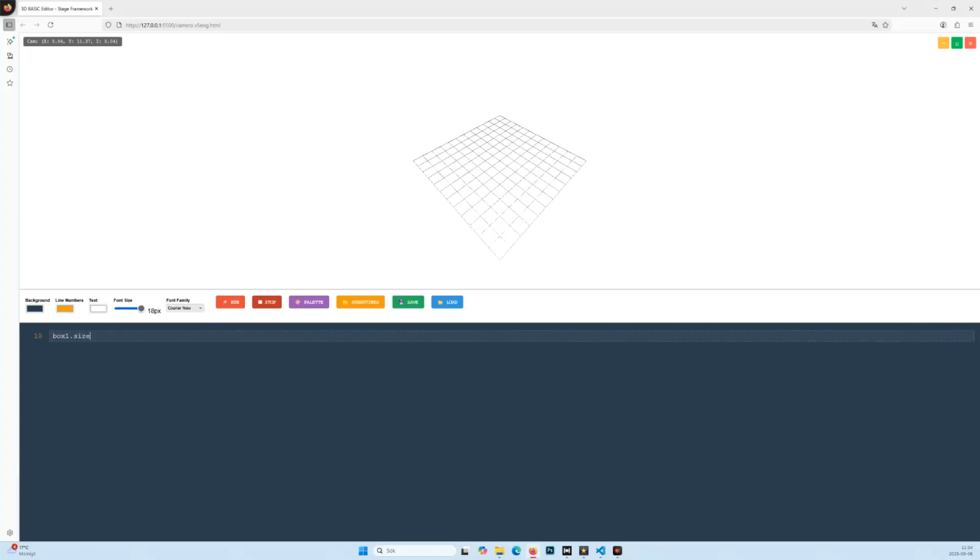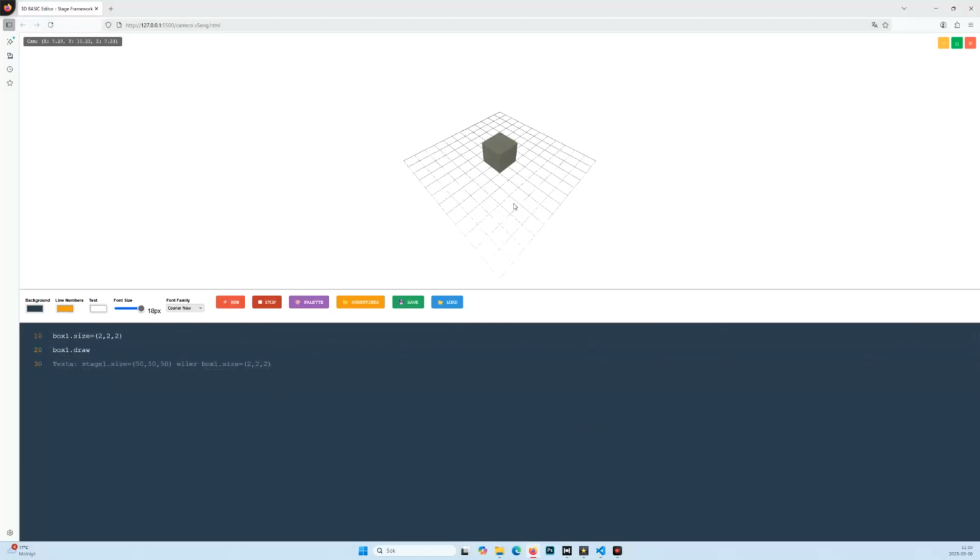We're going to create a box. We'll write the code in the code window, give the box the name box1, and set its size to 2 cubic meters. Then we add the draw attribute and click the run button. And just like that, the box appears in the view window. You can zoom in using the mouse wheel and rotate around the box using the arrow keys.